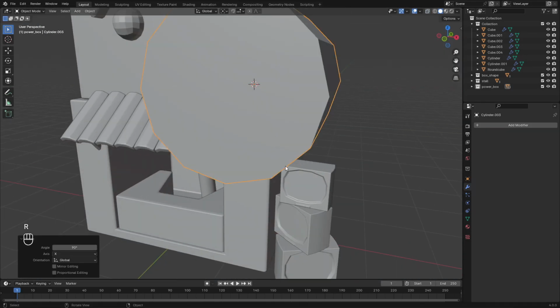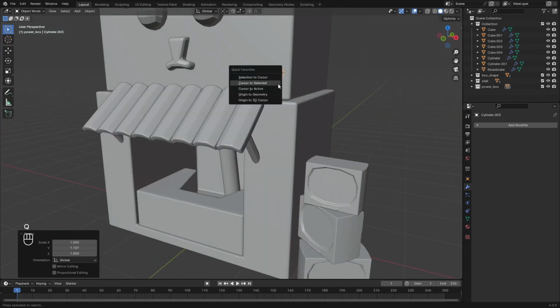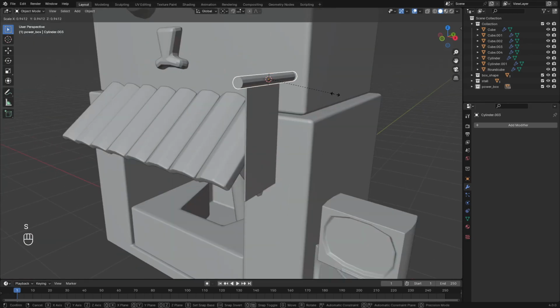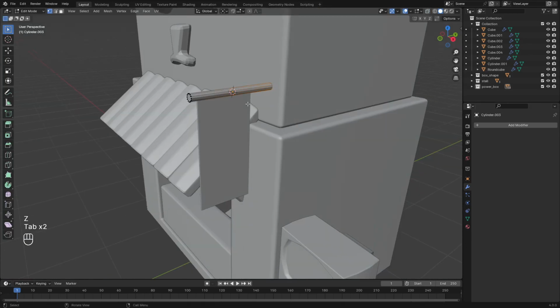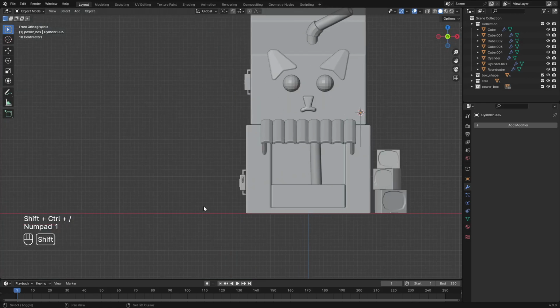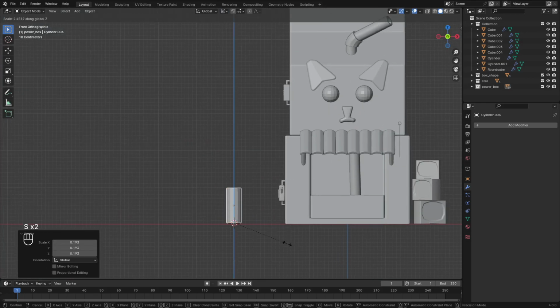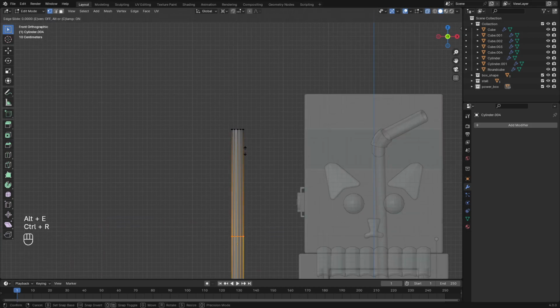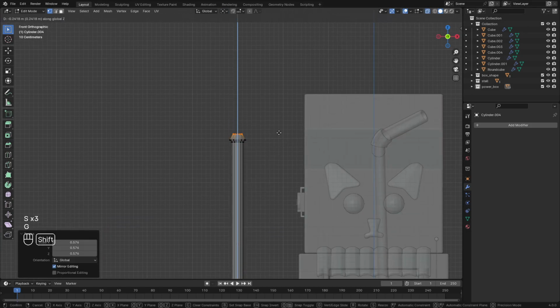I also added a simple banner because every shop should have one. For the light pole, I used a cylinder and extruded it on Z-axis. Scaled the top and bottom parts for more details. Then added two loop cuts and scaled them down.